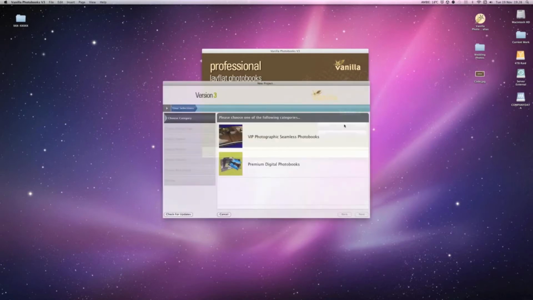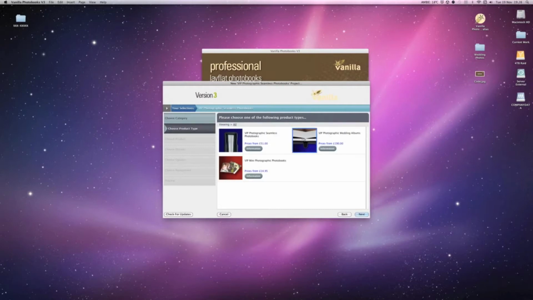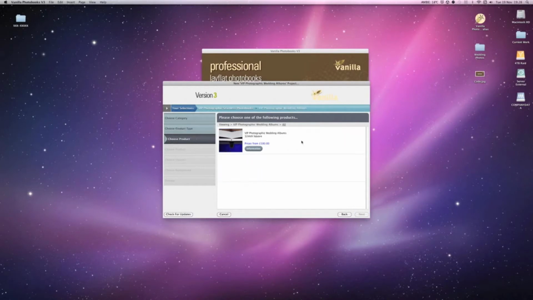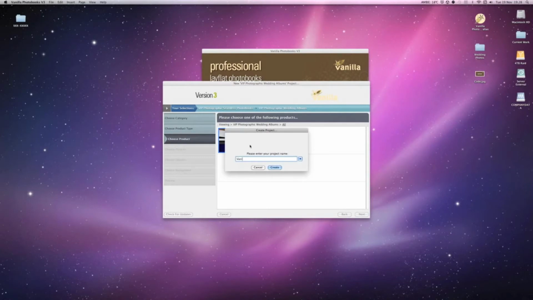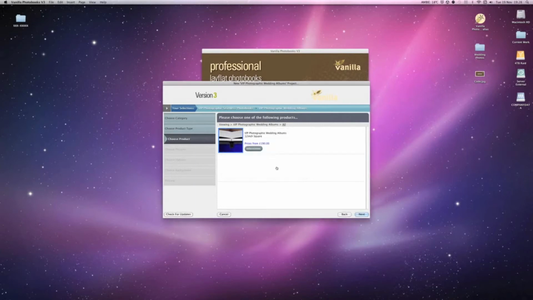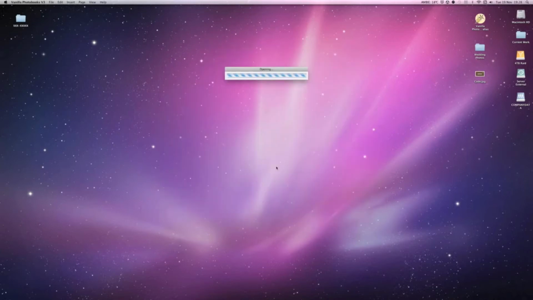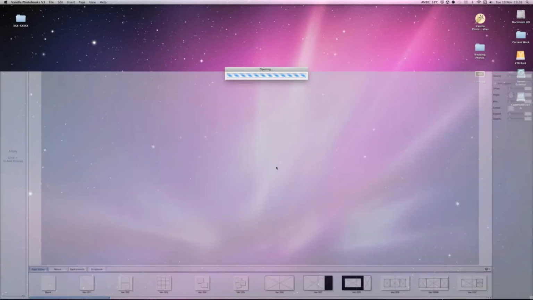And the next step is to actually open up the Vanilla Photobooks software, and at this screen I will create a new project, and I'm going to choose the VIP Photographic Seamless Wedding Album, which is actually our best seller, a very popular book with professional photographers. So I'm just going to open that.